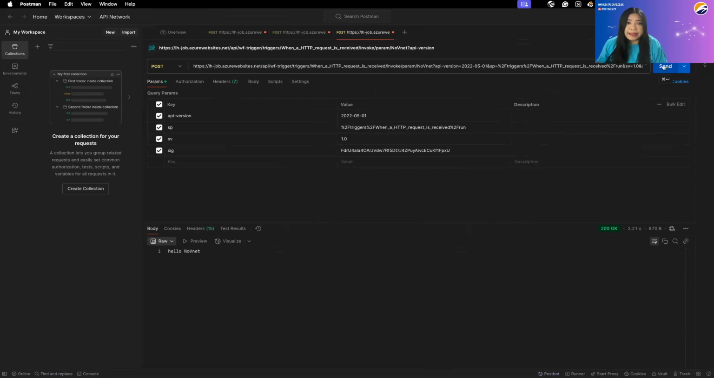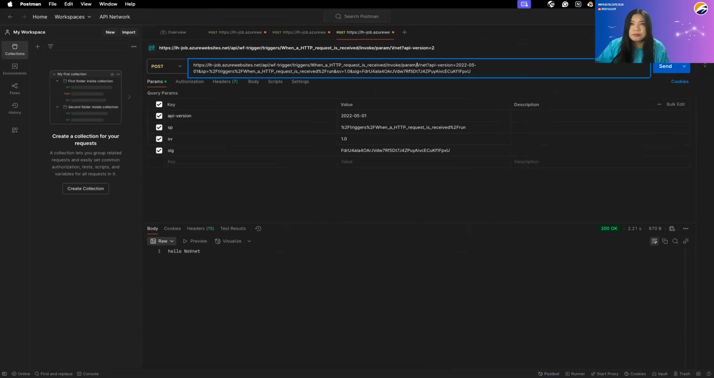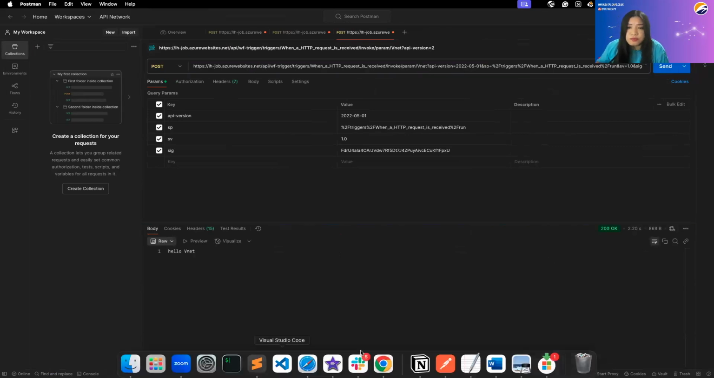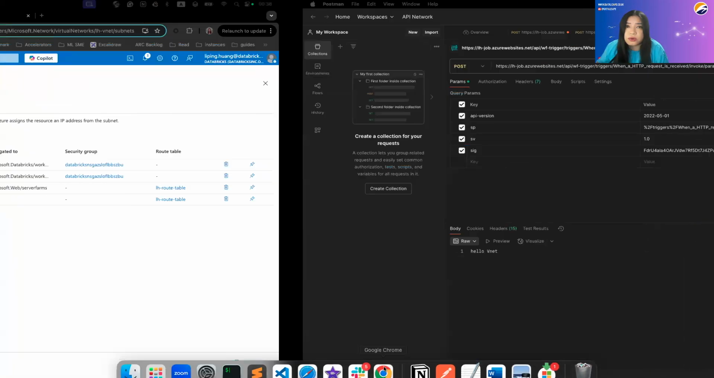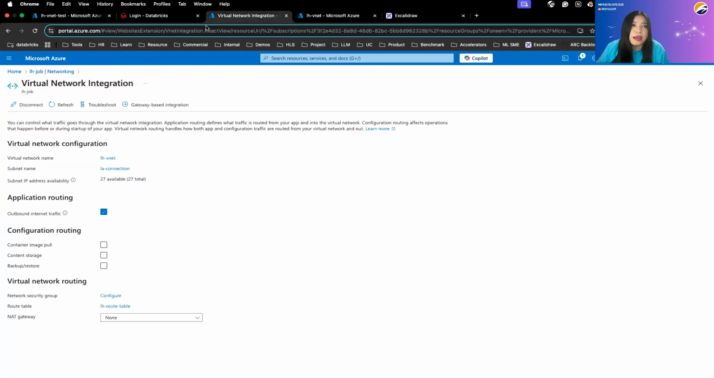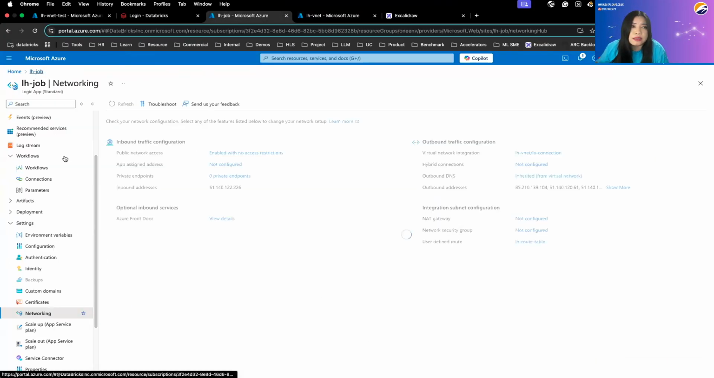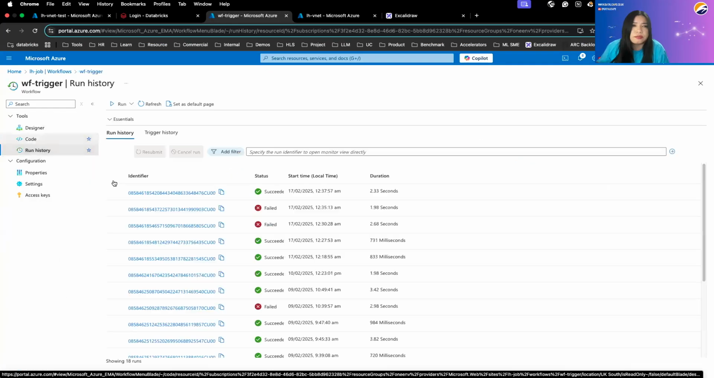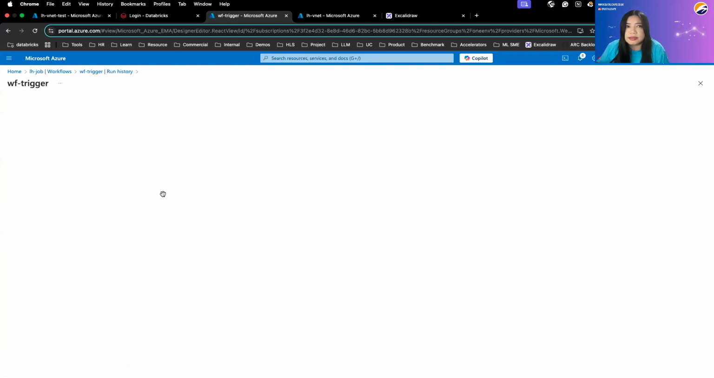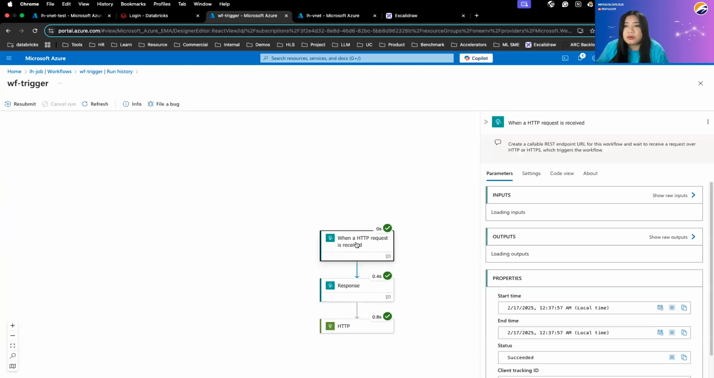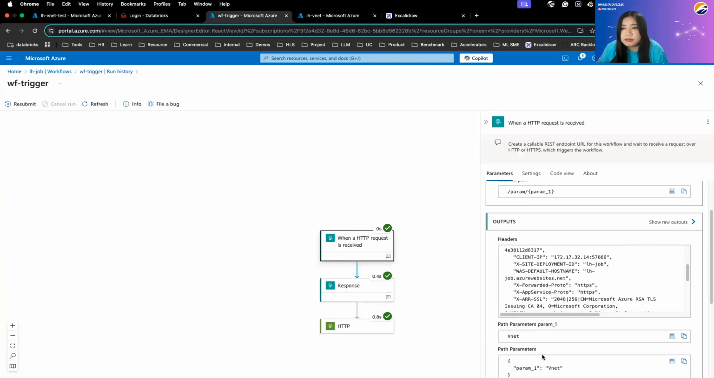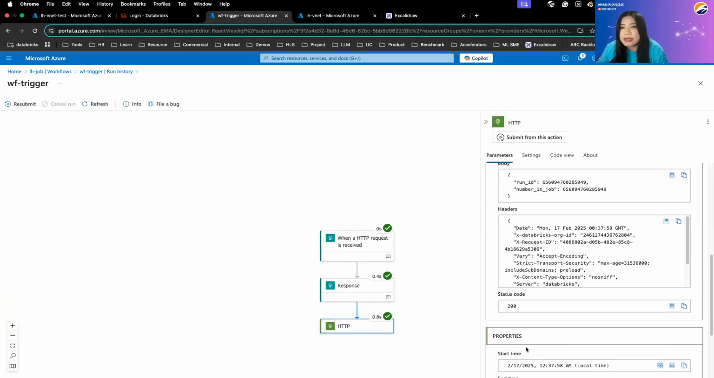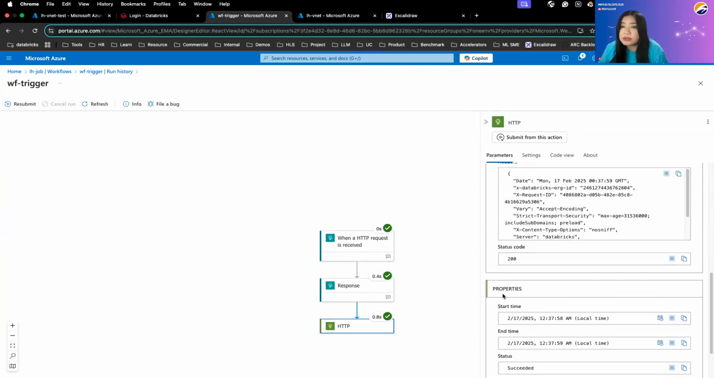Now if we call it again, and we'll call it with param VNet this time, you can get the 200 back, go back to Azure portal, and look at the job history. And you can see that this is successful. So you would have had the parameter passing as VNet, and then it successfully called the job.